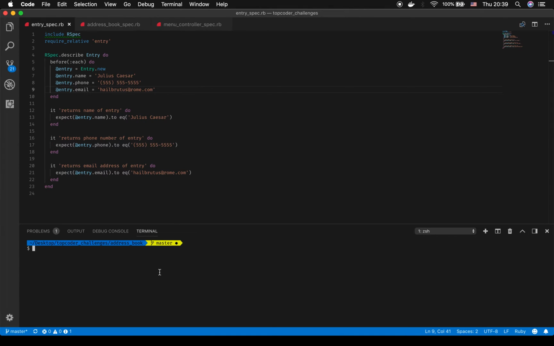All right, so let's run that real fast. Remember when we run our RSpec, it's bundle exec rspec, and we're going to make this a very specific RSpec. So we're going to run spec for entry_spec.rb. It should run three examples: returns the name of the entry, returns the phone number of the entry, and returns the email address of the entry. Three examples, 0 failures, and it didn't take very long to run. All right, so let's clear the screen and move on to the next.